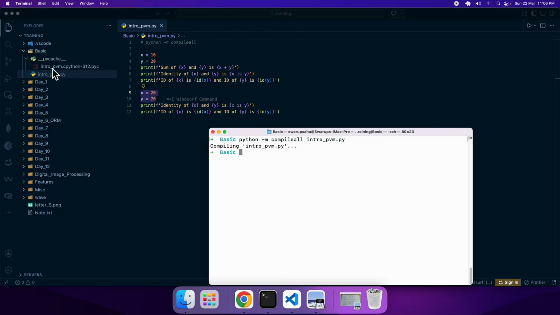Actually, first my initial file name intro_pvm is there. Now it is showing cpython, and it is showing the version which I am using. So 3.12 version I am using. In short, it is showing like 312. It's not 312 as a number; you should read it as a Python version. So CPython I am using, and the version is 3.12, put together as 312. And .pyc file, that's a compiled file which is now in the form of bytecode.